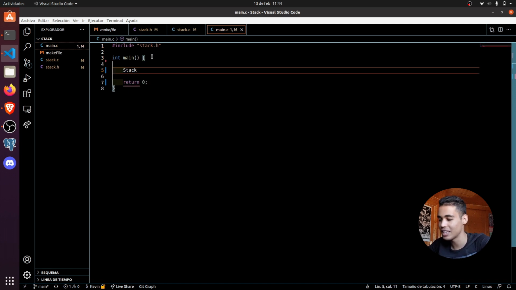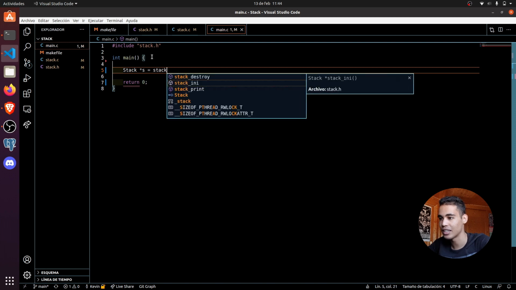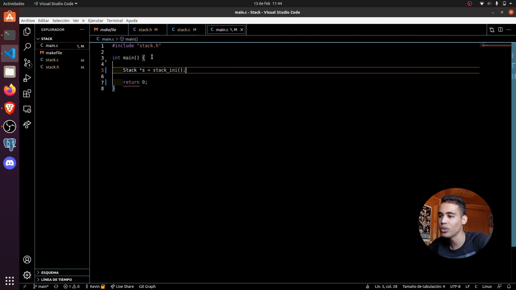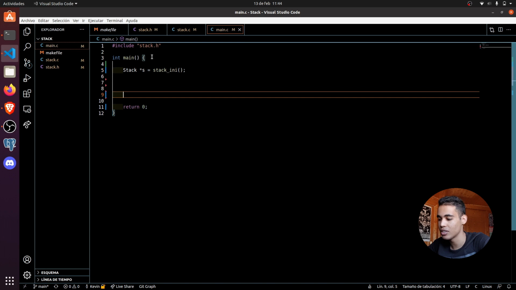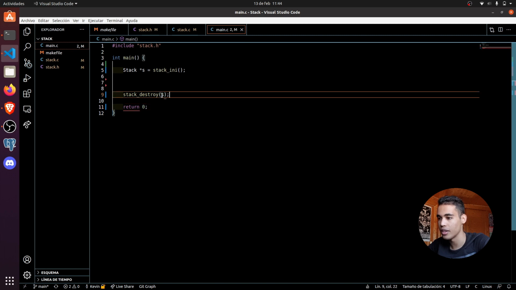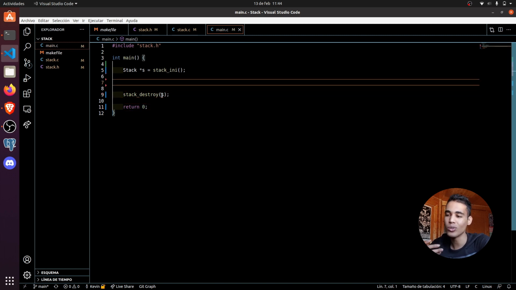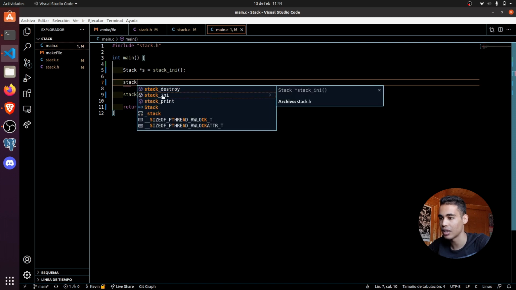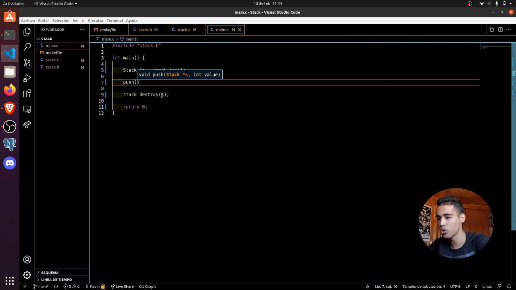And now we need to do the following. We need to create a stack, calling stack init. We need to also destroy the stack at the end, so we are going to call stack destroy here with the stack, and we are going to push and pop some elements. So for example, we are going to push into the stack a 1.